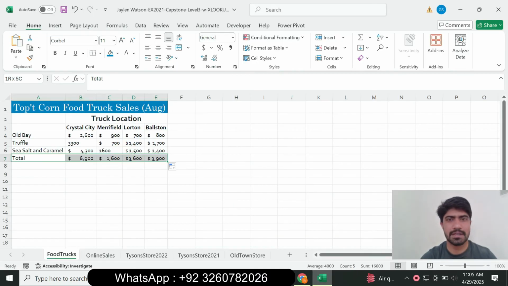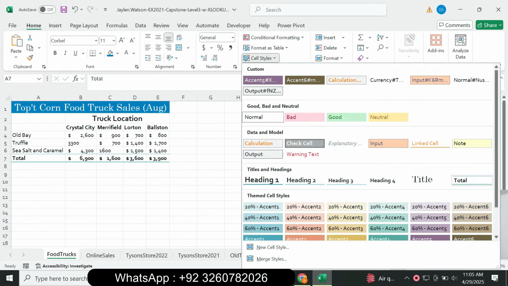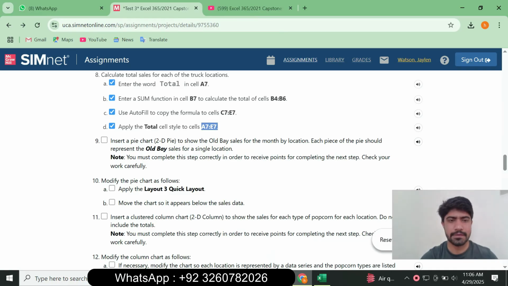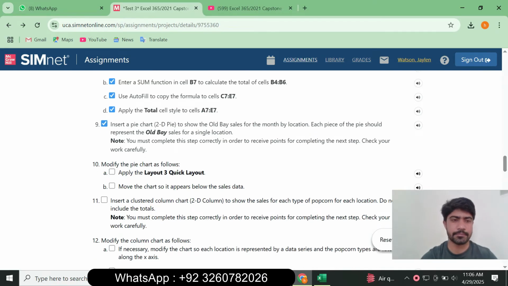So go to the home tab and go to the style group, click the cell style and apply the total cell style. Apply the total cell style. So question number 8 is complete and we move to question number 9.